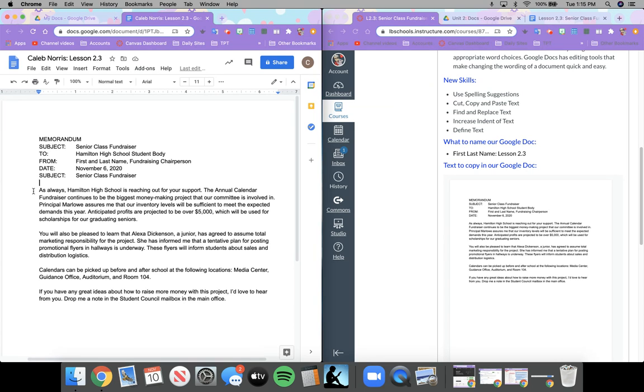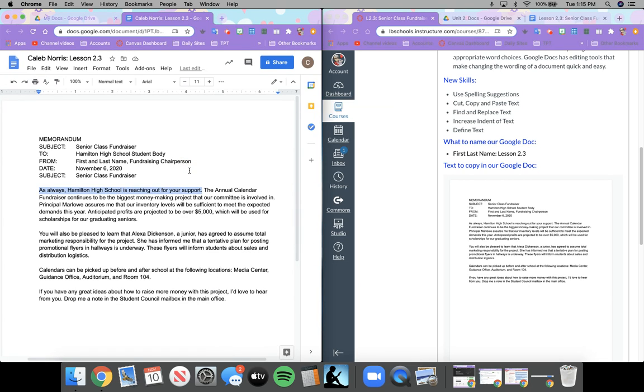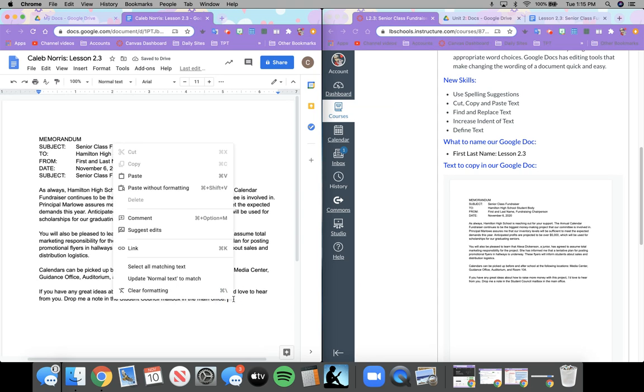We're going to do something similar for the first line of our first paragraph. I'm going to highlight. Instead of cutting, we're going to copy. So I'm going to right click and copy. Okay. And then at the end of the last paragraph, making sure that there's a single space, I'm going to paste.